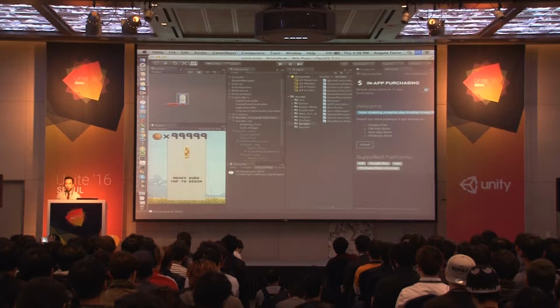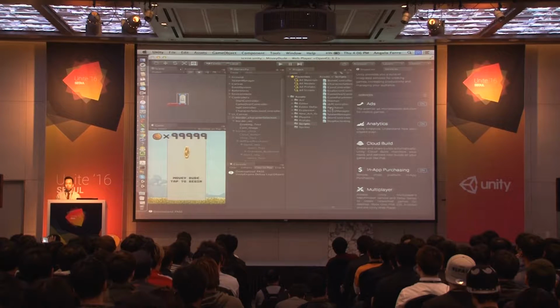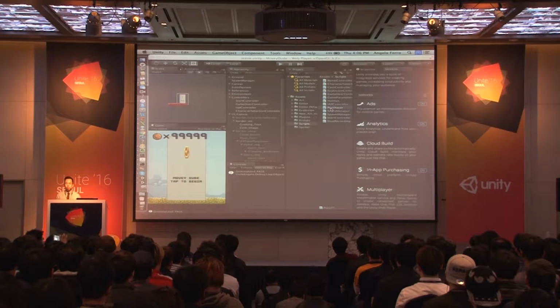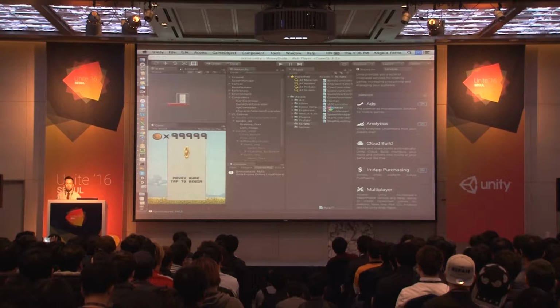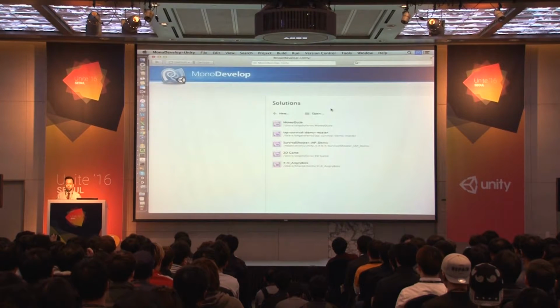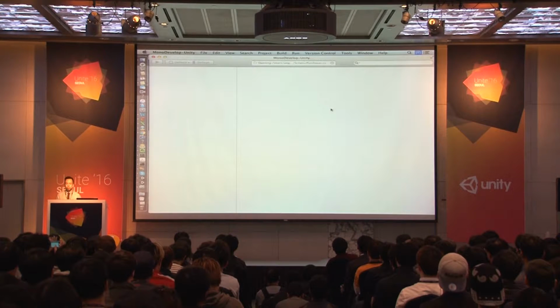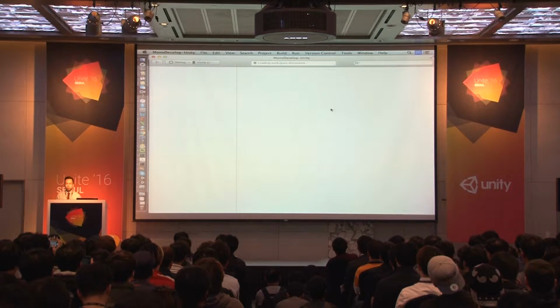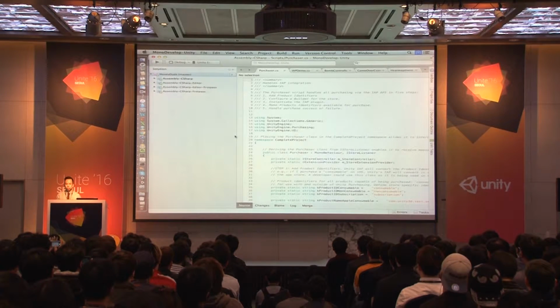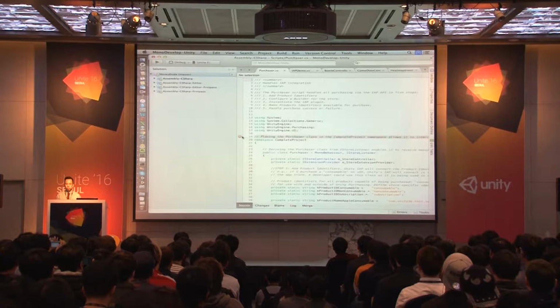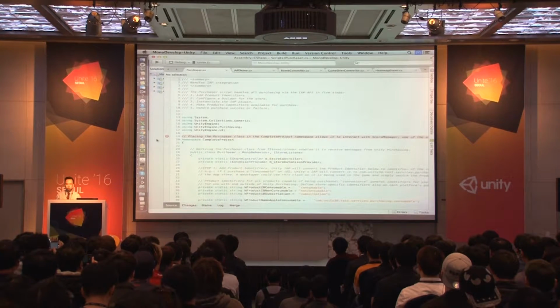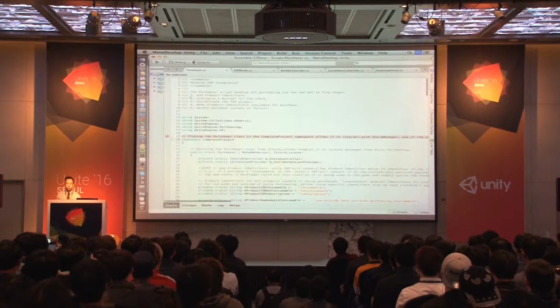So we've enabled IAP. I'm not going to import the packages because I've already done this for this game. But there is a little bit of coding that we have to do. So I'm going to open up this script, which is called the purchaser script. Okay, so this is our purchaser script. I'm just going to go through this at a fairly high level.